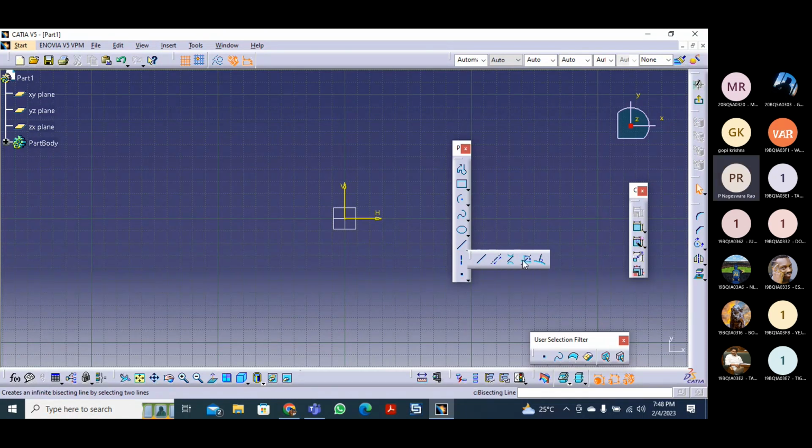Next one is the bisecting line. Bisect means there are two lines, and I don't know the angle between those two lines. I need to bisect that angle and draw a line. In that case, I can create the bisecting line. Next, a line which is normal to any curve. If there is a circular curve and I want to draw a line perpendicular to this curve by selecting any point on it, we can use this option.